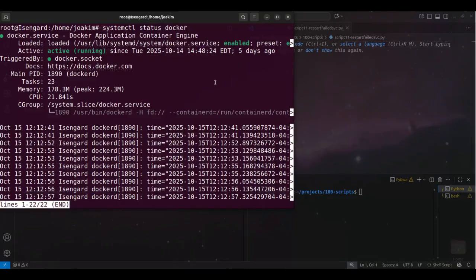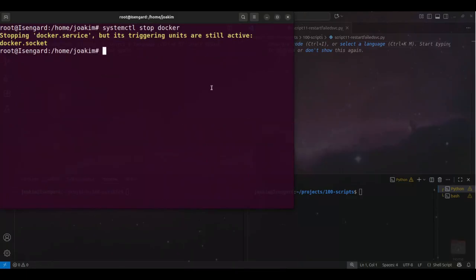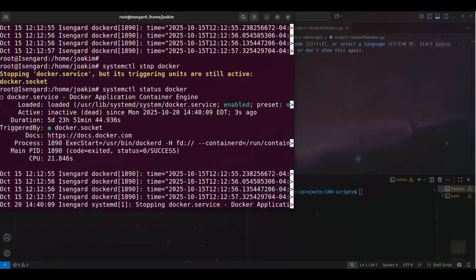As you can see, Docker is running. So what we'll do is we'll stop Docker for now. systemctl stop docker to stop this. If you go back and see, it is enabled, but it's not running right now. It's loaded, but the status is, as you can see, inactive.